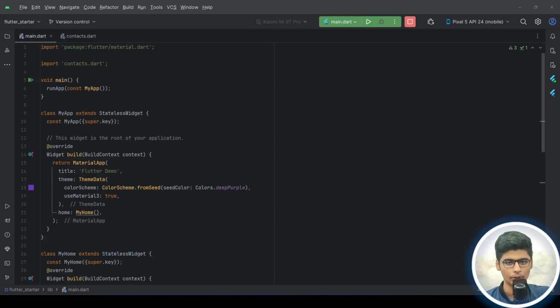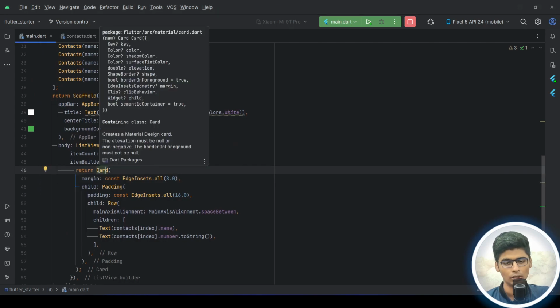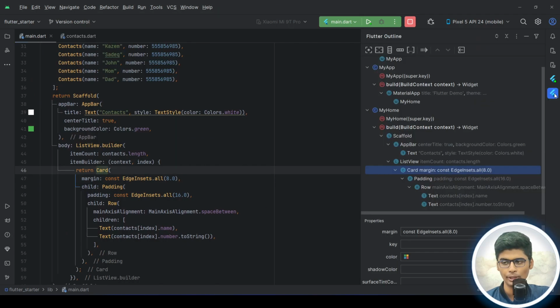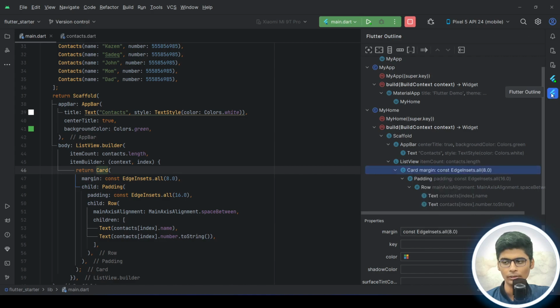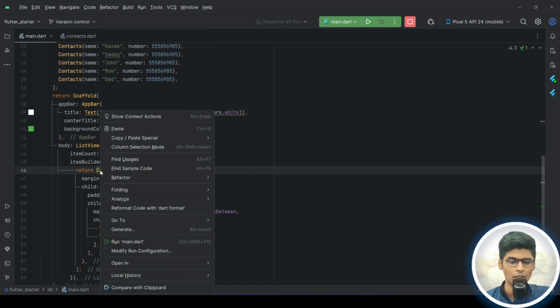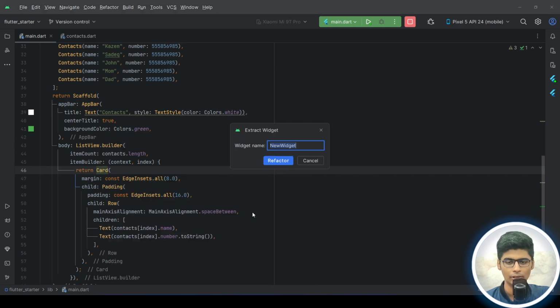My name is Kazem Muridi and in this video I'm going to show you how to extract a widget in Flutter. There are currently two ways to extract a widget. One of them is, for example, I'm going to click over here and open the Flutter outline, and over here we can right click on this widget and then click on extract widgets, or we can directly click on the card, go to the refactor and then extract Flutter widget.